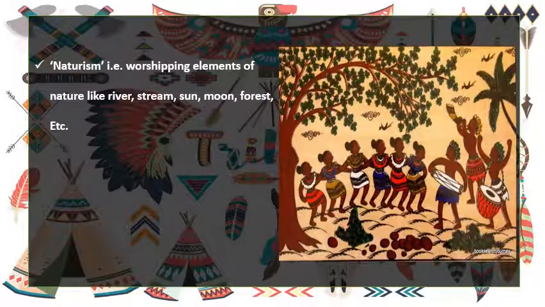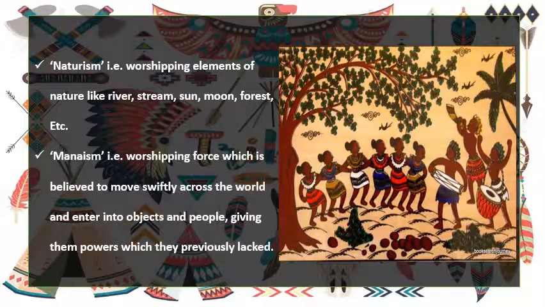Naturism, that is, worshipping elements of nature like river, stream, sun, moon, forest, etc. Manaism, that is, worshipping force which is believed to move swiftly across the world and enter into objects and people, giving them powers which they previously lacked.